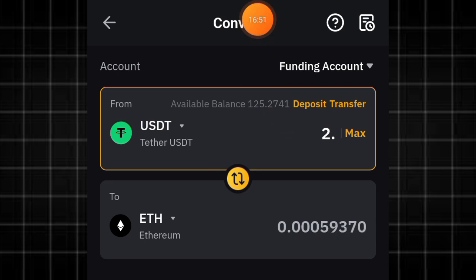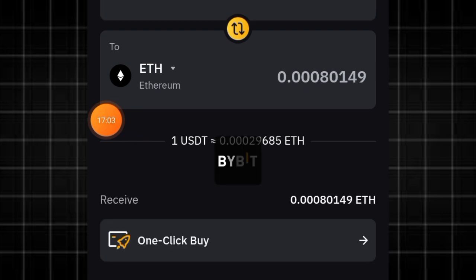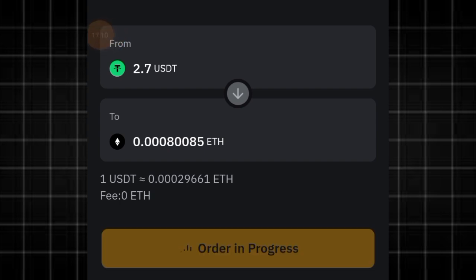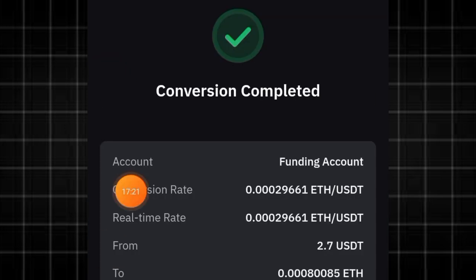But if I say 2.7, I'm also going to get 0.00080149. So I'm going to do 2.7. Then I'm going to click on quotes. Now that I've clicked on quotes, I'm just going to confirm it before this countdown ends. So I'm going to click on confirm, and automatically it's going to convert this small portion, which is the $2.7, to ETH. So now I can click on back. You can see conversion completed. So I'm going to click on back.